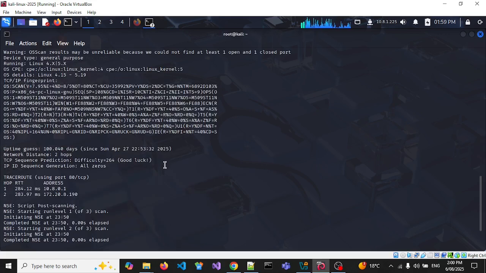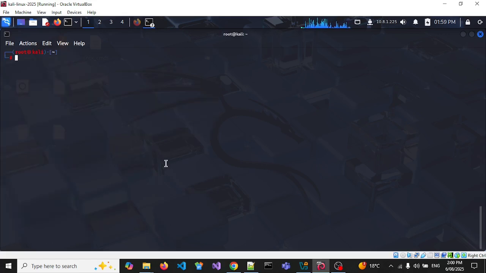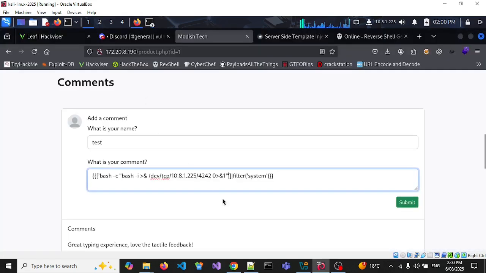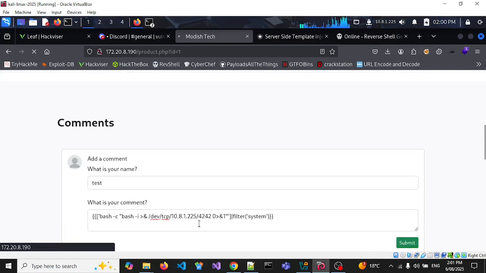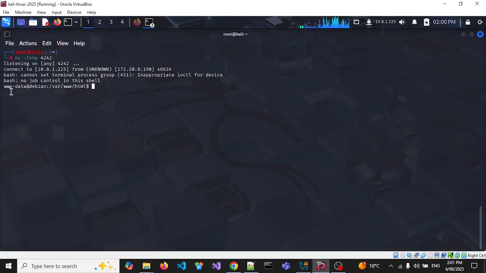So now if we do a netcat -lvnp, and we'll do 4242, which is the port we're going to listen on. So we're listening on 4242, and we'll run that, see if it works. And it's stalling, which is a good sign. See how it's just not doing anything. It's completely stalled the web page. That's a good sign. Let's have a look, and there we go. www-data, debian, at /var/www/html.